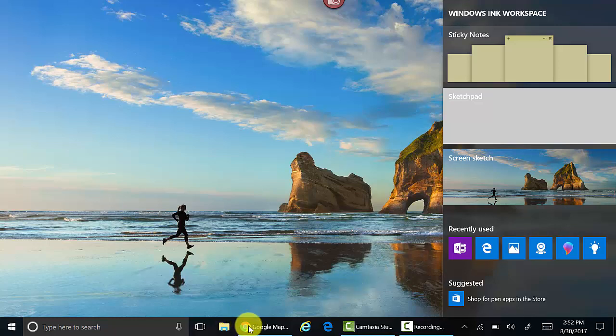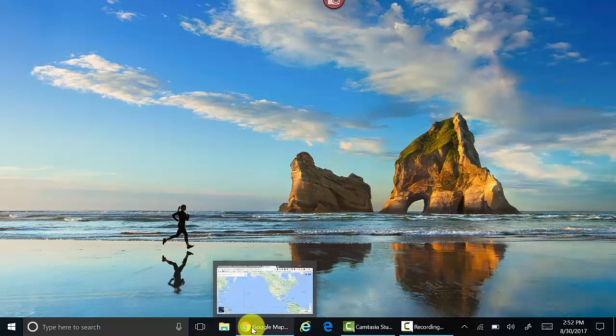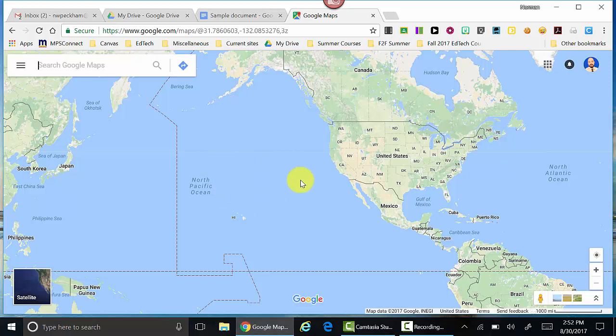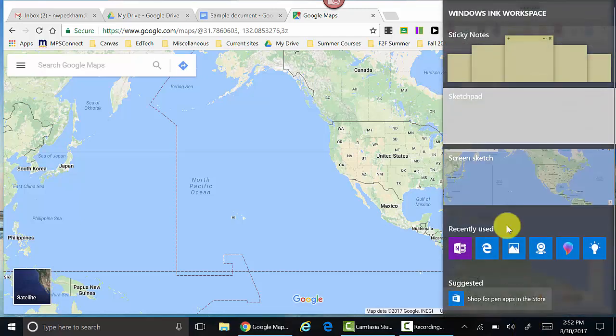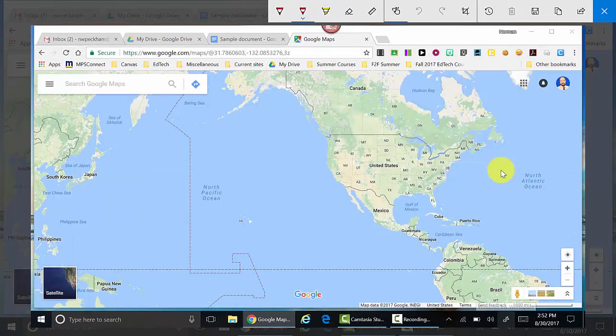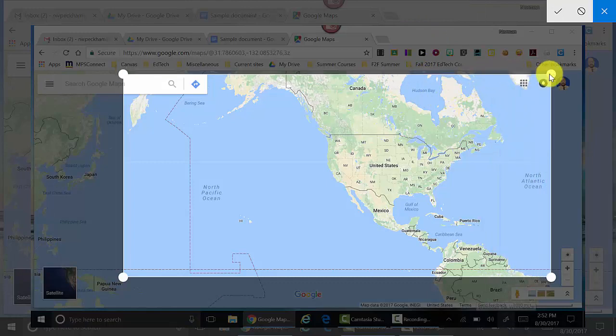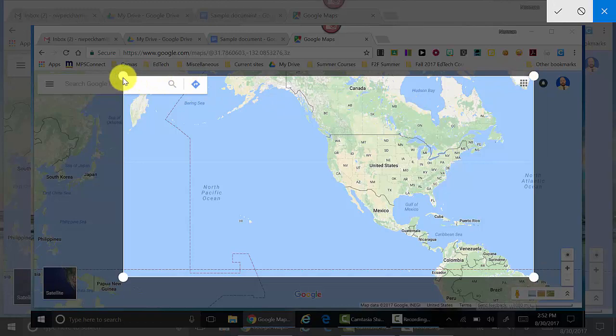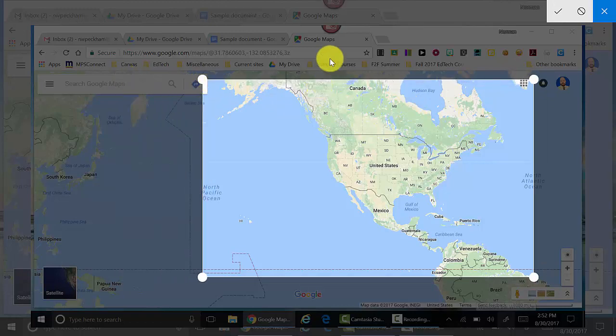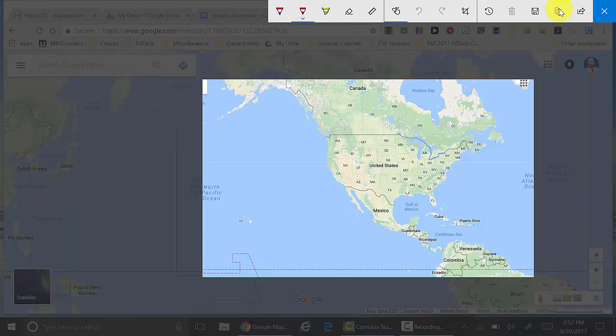So I'm going to go ahead and pull up a Google map that I already have selected. Okay, and then I'm going to go back to Windows Ink Workspace and select Screen Sketch. That took a screenshot of my desktop, and if I didn't want that whole entire area, I could crop it by selecting the crop feature here. And I can drag this around, make this a little bit bigger, make this side a little smaller, and then once I'm done with that, I'll hit the check mark.